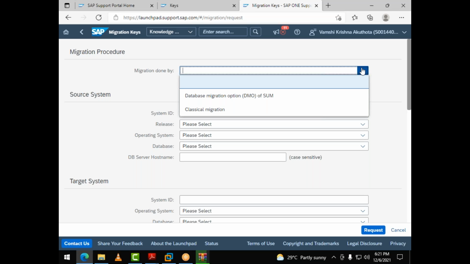How many types of migration? Two types of migration: classical migration and DMO migration, database migration option. What are the differences between classical migration and DMO migration? Classical migration is done by using Software Provisioning Manager. DMO migration is done by using Software Update Manager.